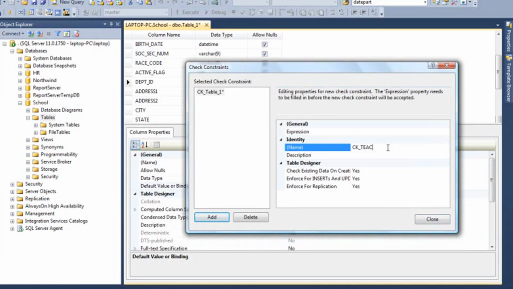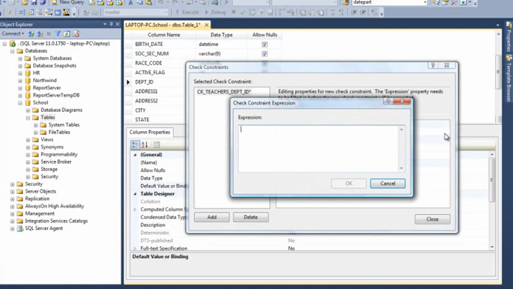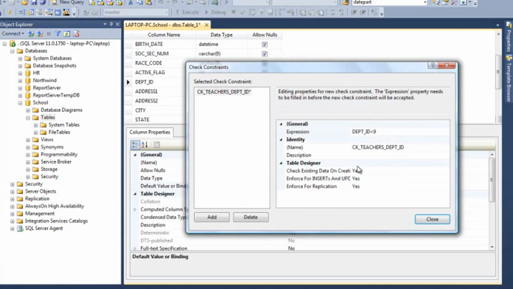So let me call this, this is going to be a teachers table. So typically you want to put in the name of the table, and then the field, which is going to be department underscore ID. Okay, so that's the name of the constraint. You could add a description if you wanted to. And the expression is where you're going to say something like department ID needs to be less than 9. The way you read that is make sure that the department ID is less than 9.